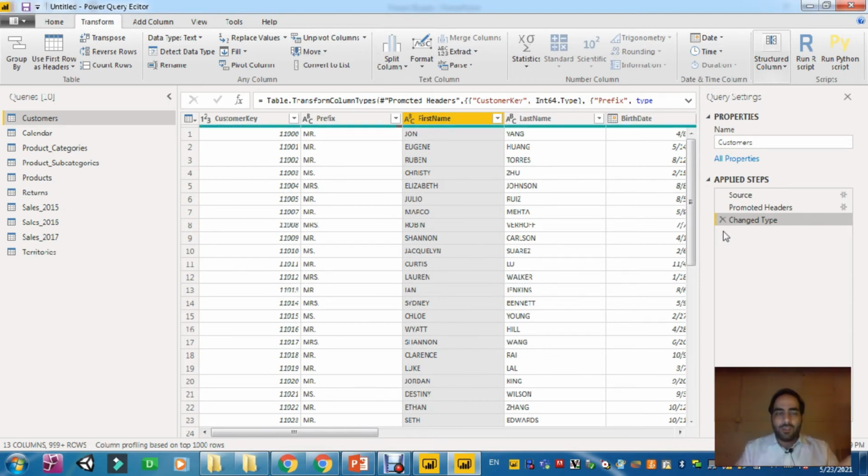So instead of having undo, you have all these steps for each and every table. You have all the steps which you have applied, and you simply need to go there whenever you want to remove some of the steps. You just need to go there and click on the X mark. That step will be removed.